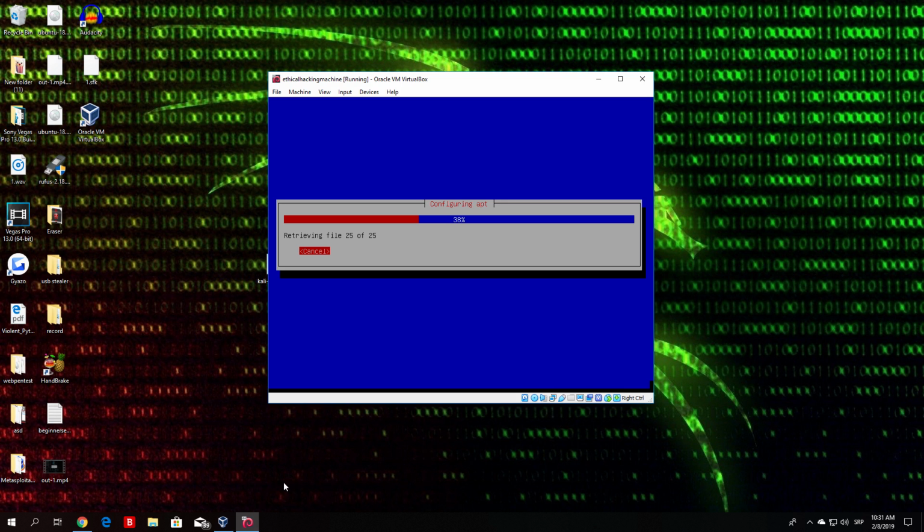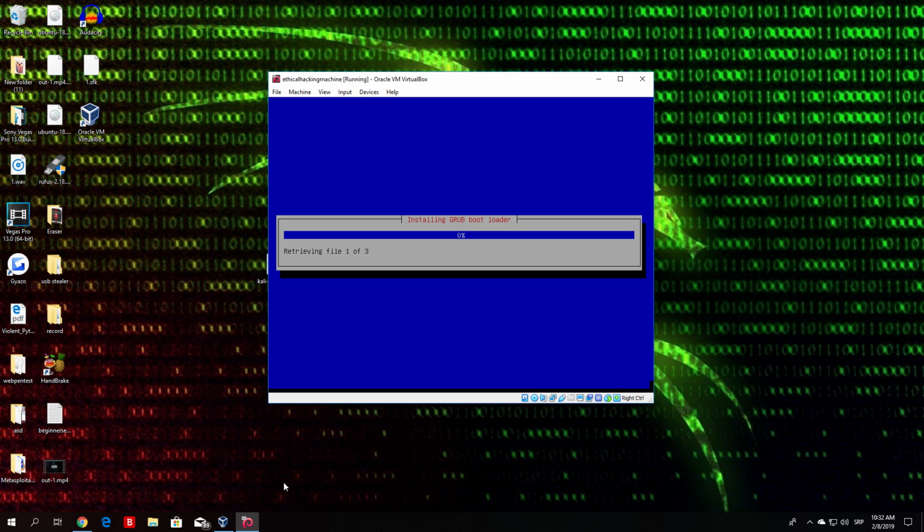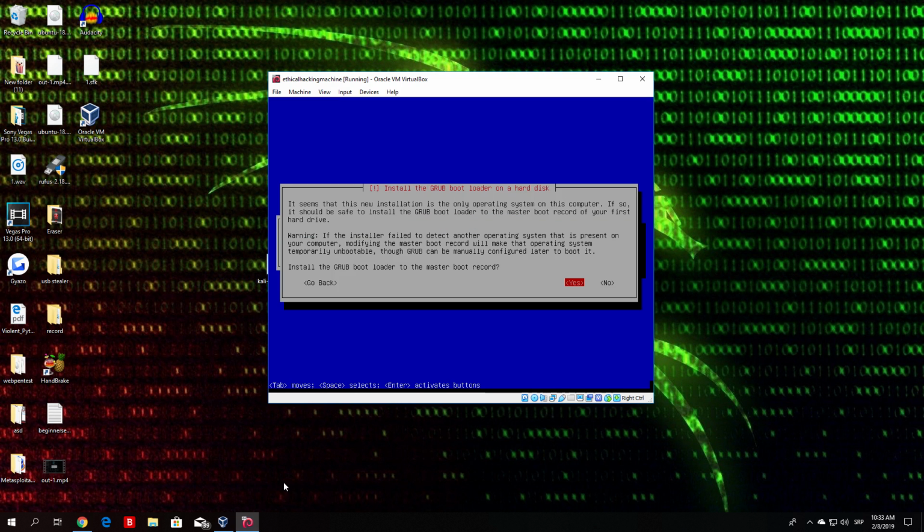So I believe the question will pop up in a few seconds, so we'll just wait for it a little bit. Here it is, installing GRUB loader, and I believe in a few seconds, or possibly a minute or two, it will prompt us with the last question. After that it should finish the installation and boot us into our Kali Linux login screen. So we'll just wait on this, and here it is.